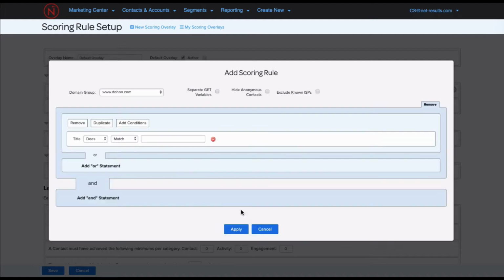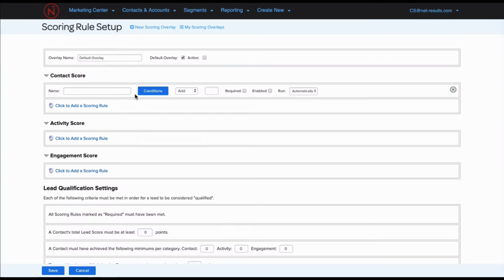Once you've applied the conditions to your lead scoring rule, you'll want to set the parameters, such as the name of the rule and how many points a contact gets applied. We'll call this rule Title CEO. We can add or subtract however many points you decide. Mark the rule as required if we want it to be part of the score for the contact to be qualified as a lead, and enable the rule if we are wanting it to run within this overlay. You can set it to run automatically or set the rule to run in every time cadence, anywhere from an hour to multiple days. Click Save, and you now have your first active lead scoring rule.